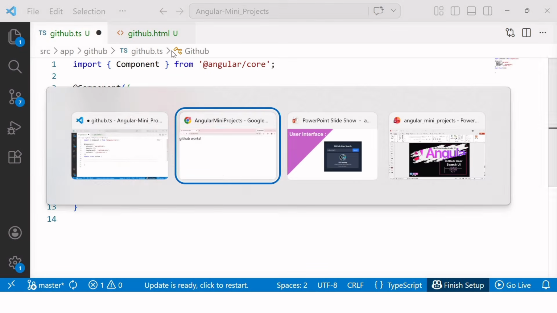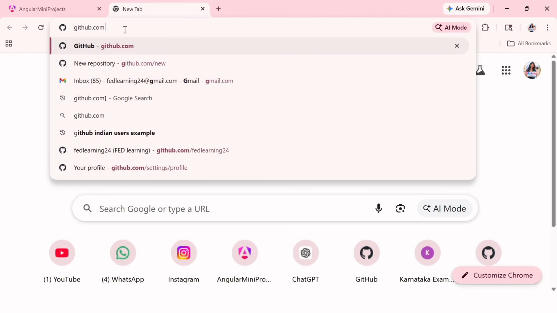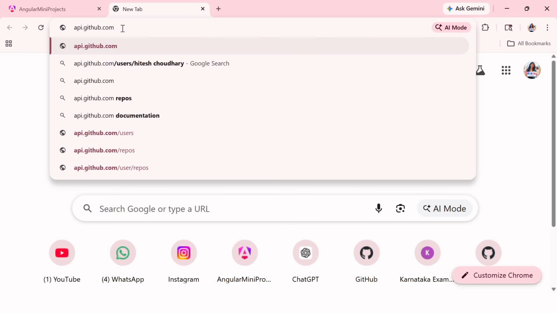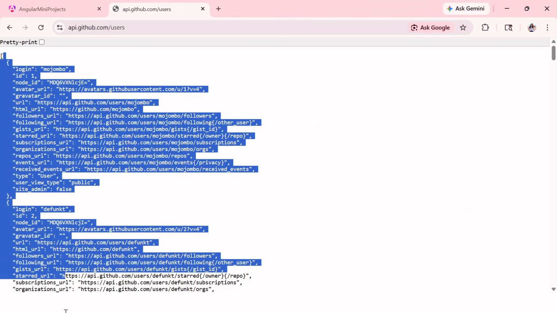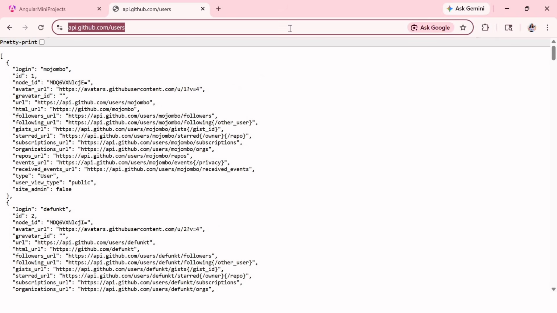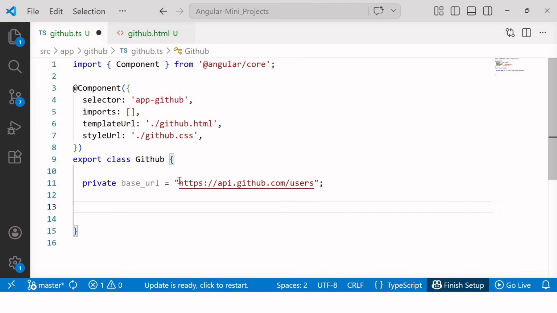Inside the TypeScript file, I'll start by defining the state using Angular signals. But before that, I'll show you the API that we are going to use in this project. Here I'll type github.com and update it to api.github.com/users and hit enter. Here you will see multiple GitHub users. So let's use this API to build our user search mini project. Instead of adding this API directly, I'll store it inside a private variable, and the variable name is baseUrl, equals to, I'll paste this URL. So this is the API we are going to use in this project today.